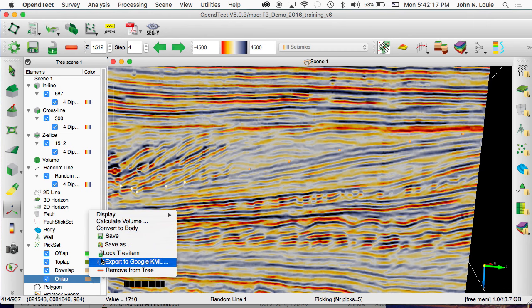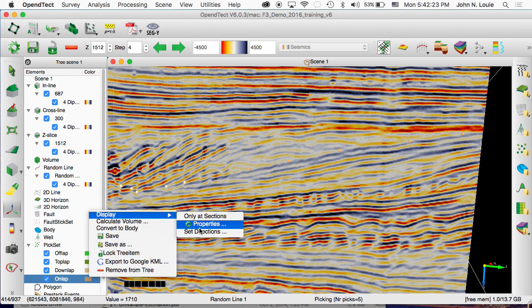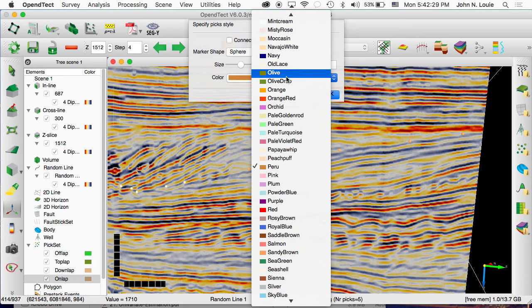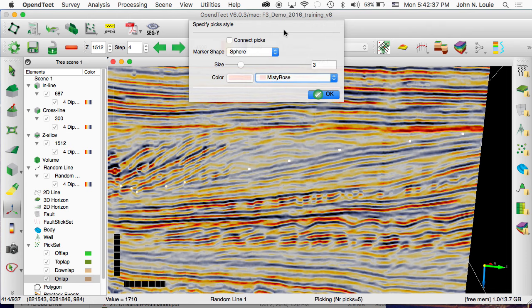When I change the color, you'll hopefully see it better. Let's see. Display properties. Of the onlap picks. Yes, there's the color. I want something yellowy. Let's see if that's... Is that better? Yeah, that's better. I can barely see the difference, but I think you can at least see where I picked.